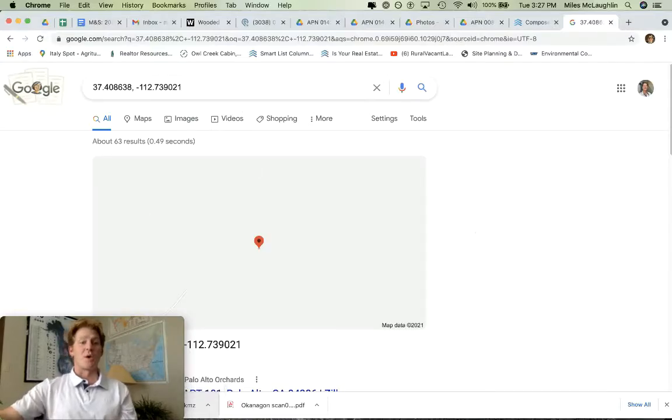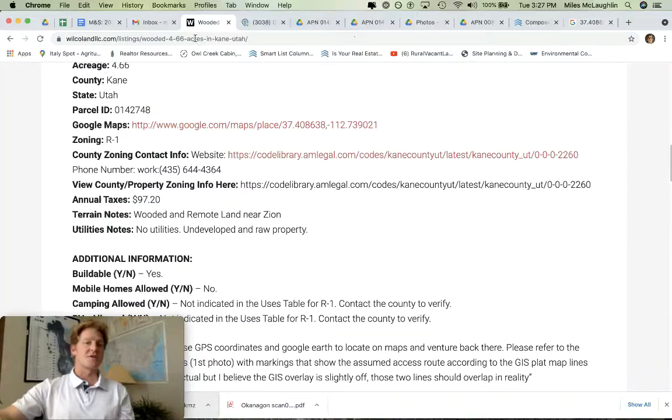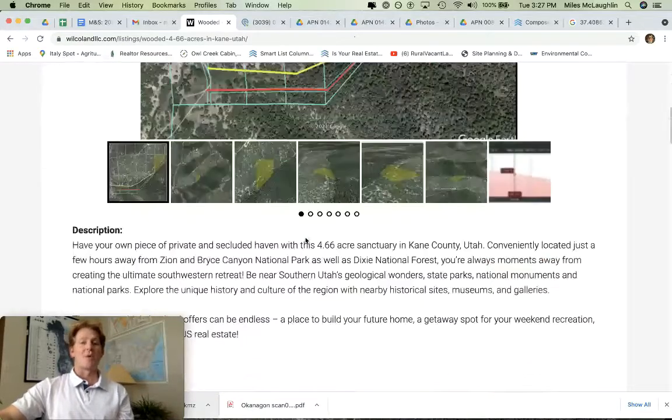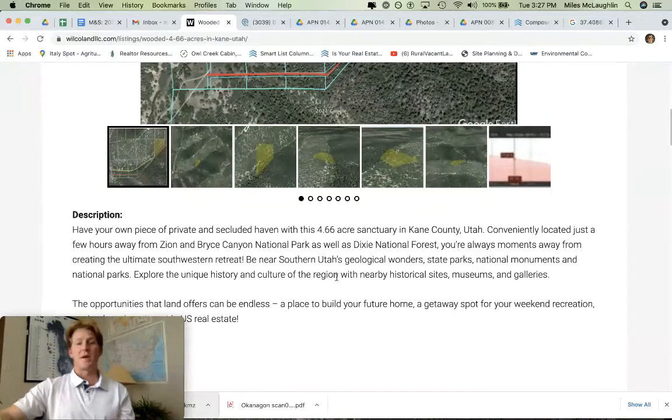Again, this is Miles at Wilco Land. Hope that's kind of helpful with this 4.6 acre. It's a new property here, so we'll see what kind of feedback I get from people. We're getting a ton of interest in it, but again, access is the biggest question mark. I thought I'd explain that a little bit.